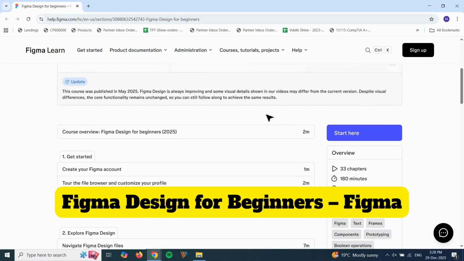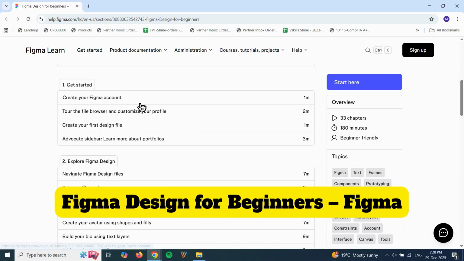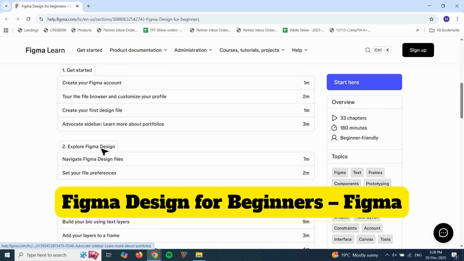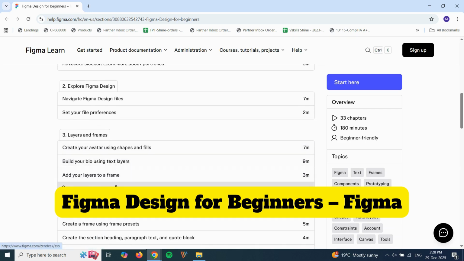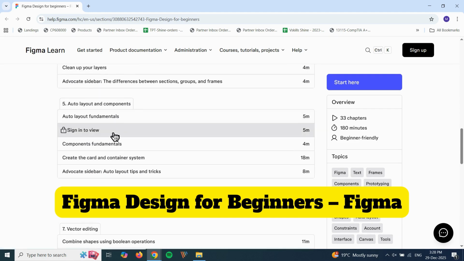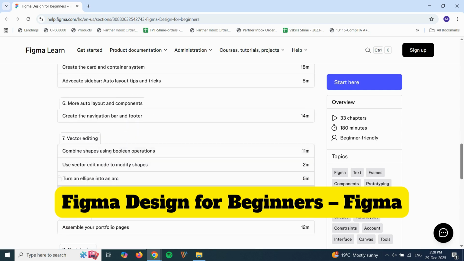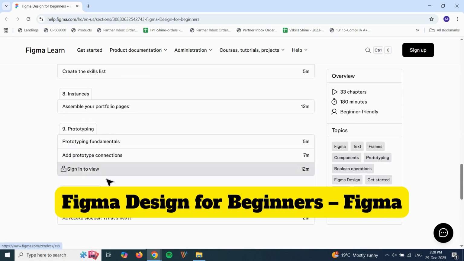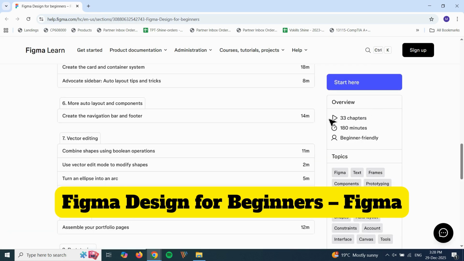Next course is Figma Design for Beginners, Figma. You will learn core Figma basics such as frames, shapes, text, grids, auto layout, components, and simple prototyping, explained in small steps. It comes directly from Figma, uses very clear language and screenshots, and is perfect as your first contact with the tool.